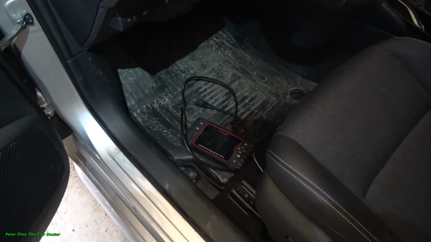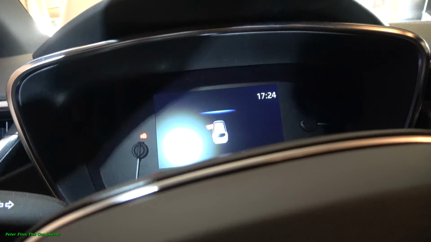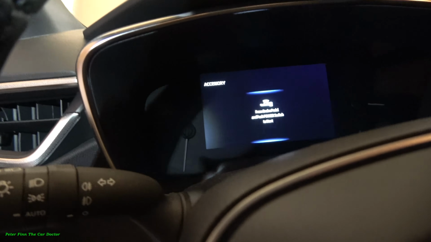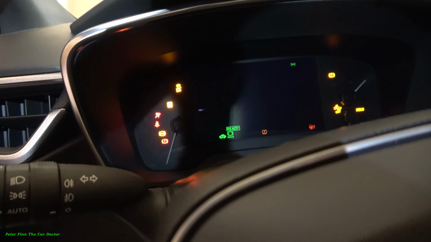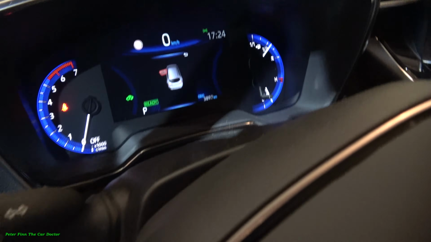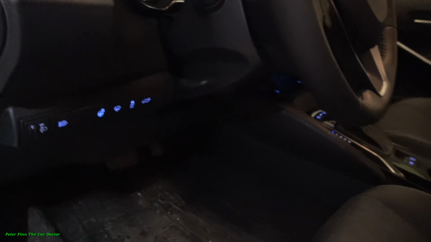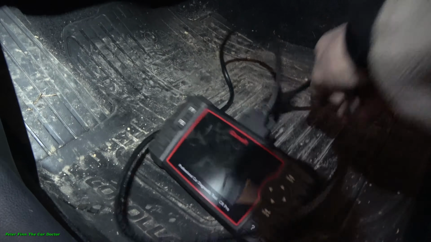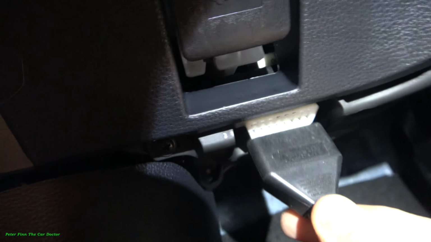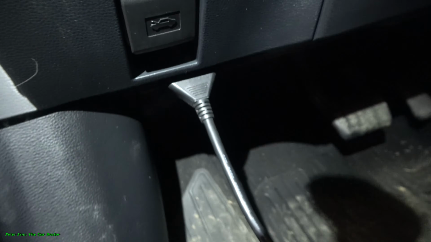The test really starts here. There is my scanner, and firstly I have to turn on my car. This is the first step: I press the brake pedal, and now the engine is ready to run. Okay, good. Now that the power is on, I connect my OBD scanner. There is the port, this white one, and in that area I connect my scanner.